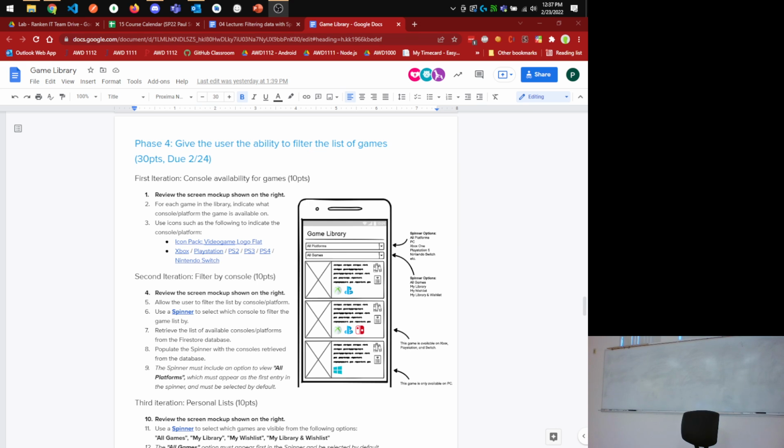The third piece of this is to filter it down to not just all games, but to, hey, I just want the games that are in my library, or I just want the games that are in my wish list, or the combination of those two. So that's that second spinner that we'll have up top.